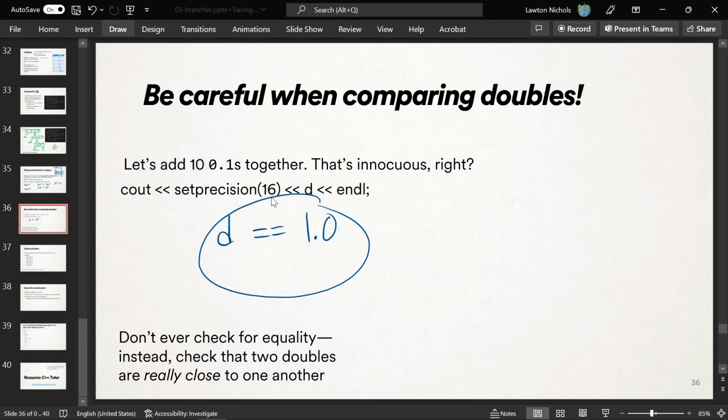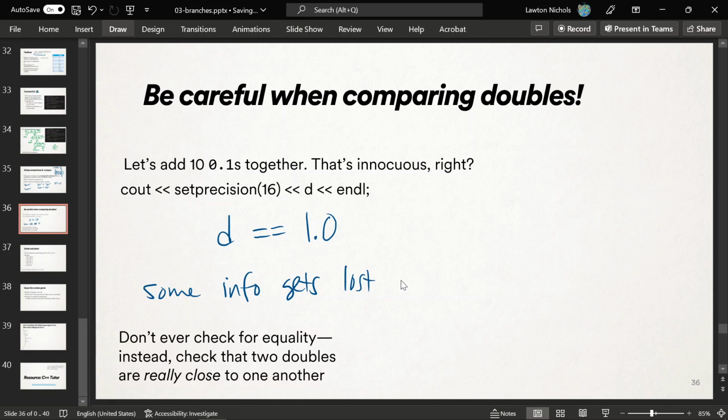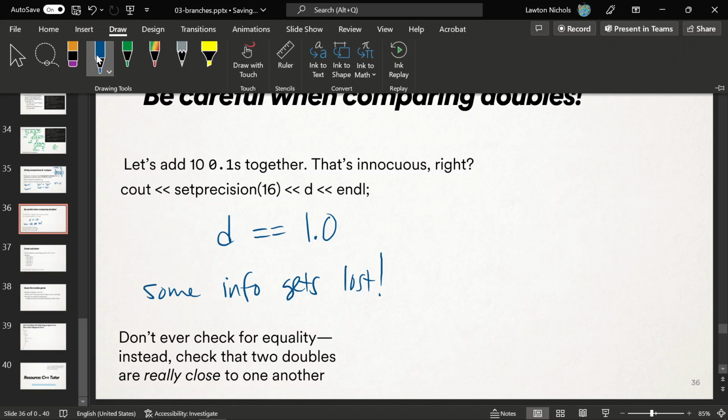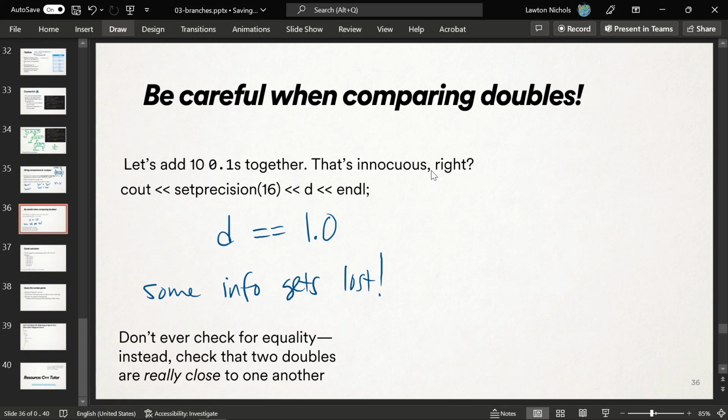So yeah, I checked this, and that's a horrible idea. When you're storing doubles, it's only correct to a certain number of decimal places. Some info gets lost. There's only so much precision. We trade precision for a large number of different numbers that we can store inside of a double. So you should never be checking for equality.